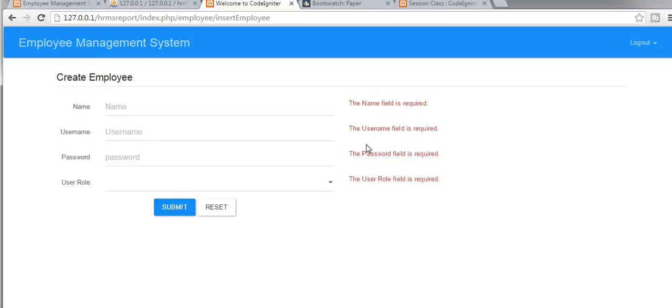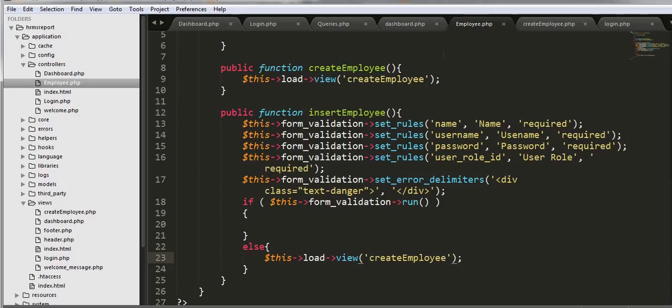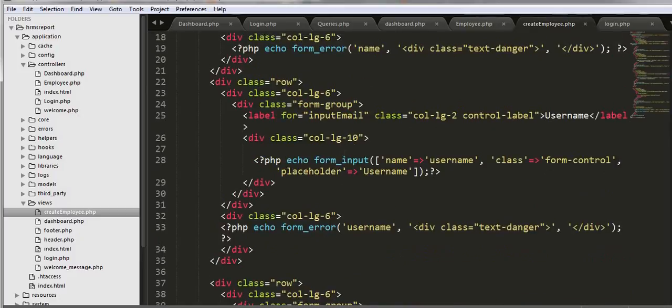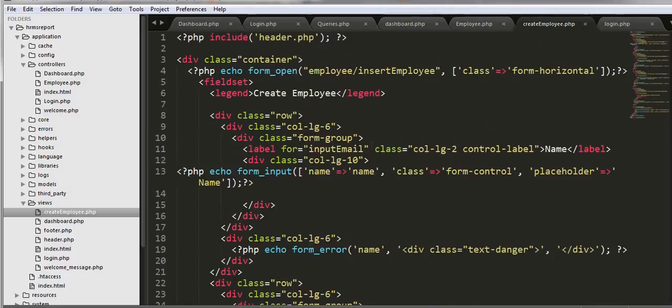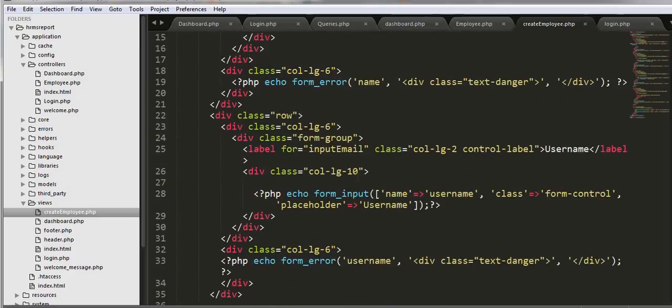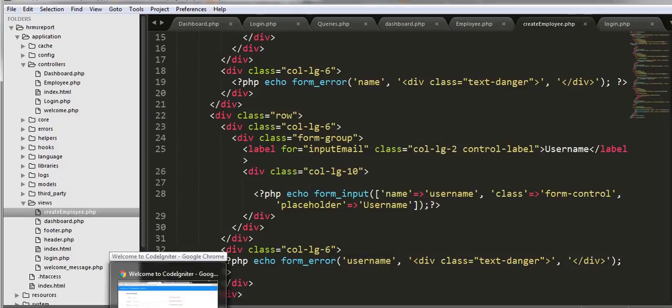Okay, see, the name field is required, username field is required. All these errors I am getting on my front end because I have given a form error field beside each text box. I have explained all these errors when I was doing the tutorial for login. So if you want a better explanation about this, just refer to my previous video, that is, designing a login form.